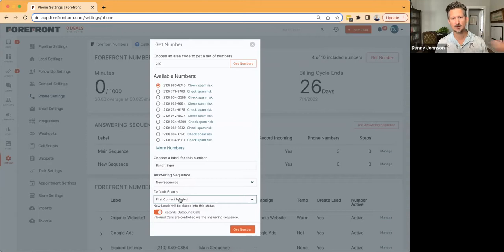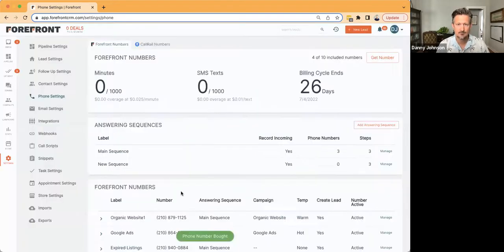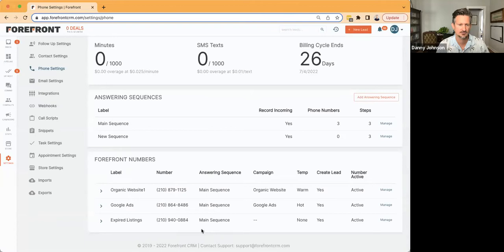So any new lead that comes in from a new call that's not inside of my Forefront account, it's going to create a lead and put it in the status of first contact needed. And I'm going to default to recording outbound calls from this number so that I can do quality assurance and see how those things are going for any calls made out of the system to a seller using that number. So let's click get number. And now we've got that number. It says phone number bought.